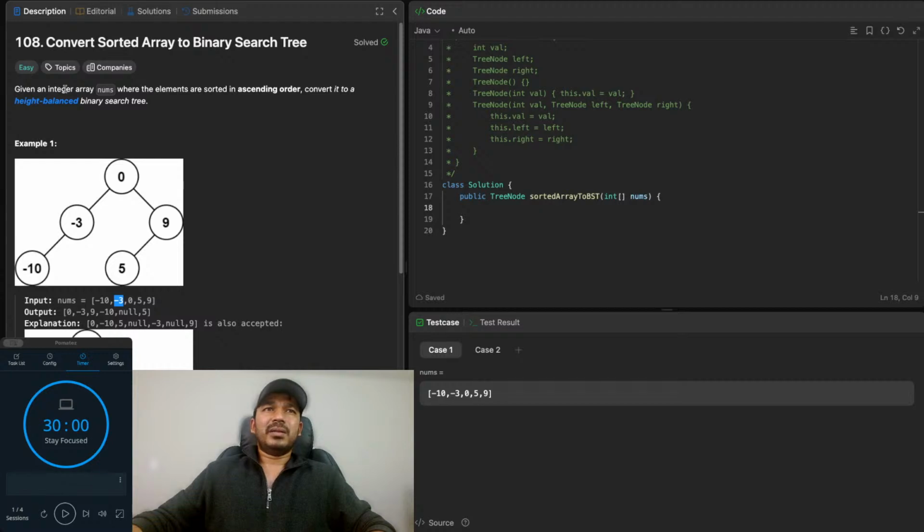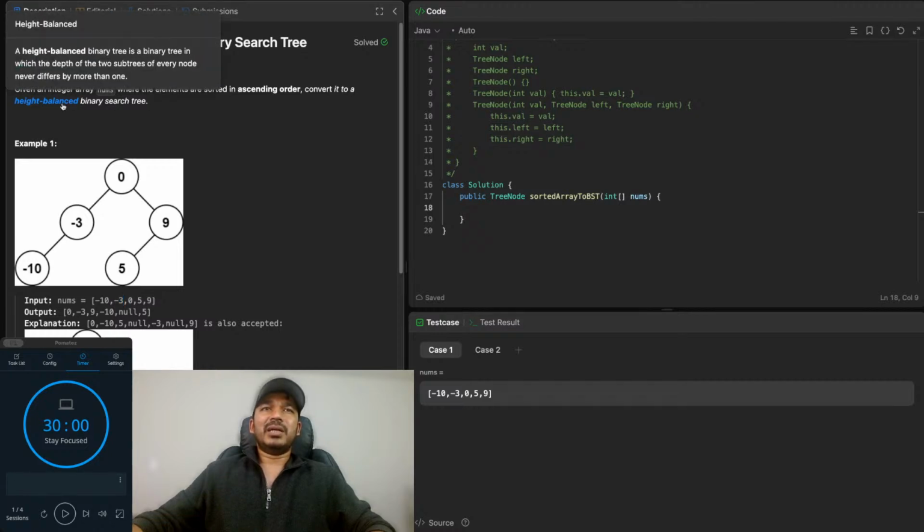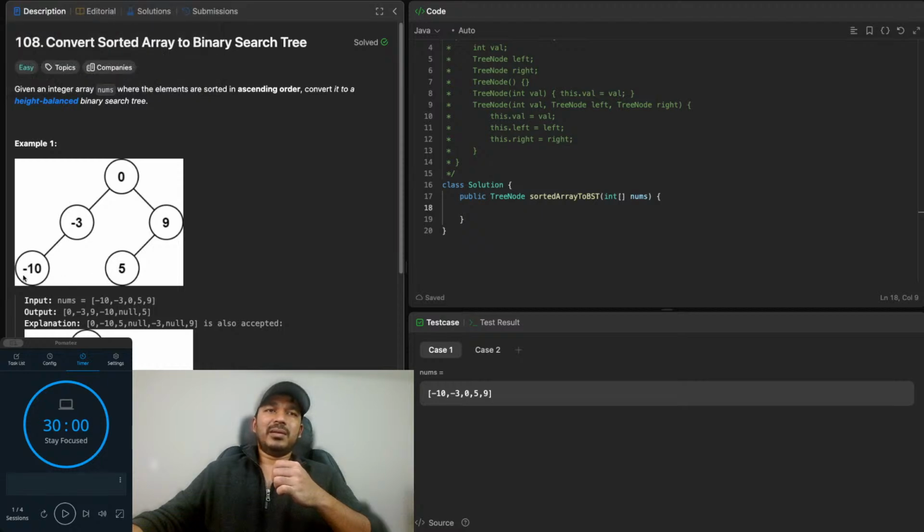But here, given an integer array where the elements are in sorted order, convert it to a height balanced search tree. Here they are asking height balanced. Height balanced means the depth of the two subtrees of every node never differs by more than 1. So if we compare the depth of these two, it should not differ by more than 1. Even though there was no element here, if there was only one element, then also it differs by 1.